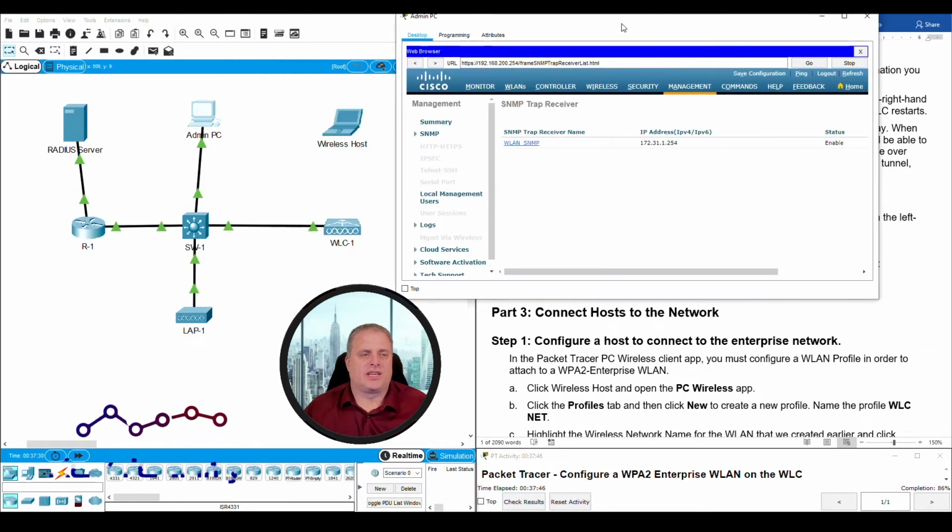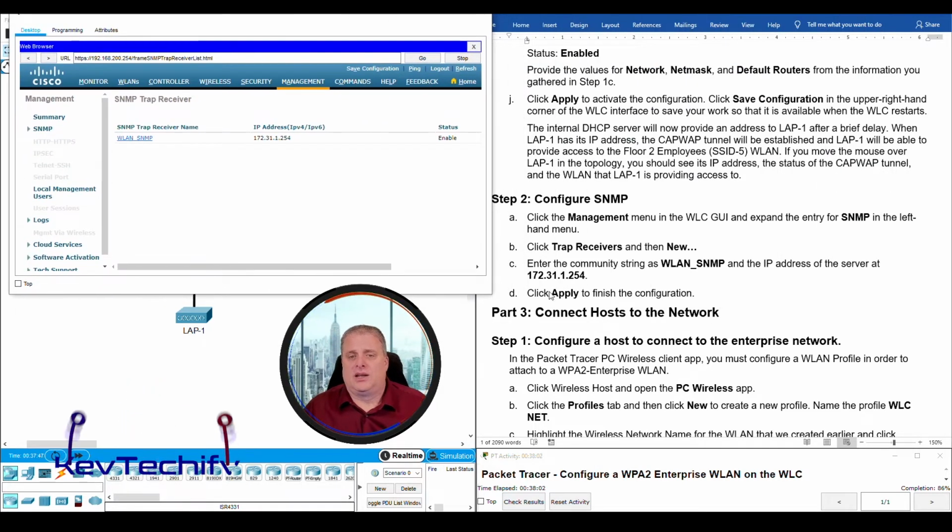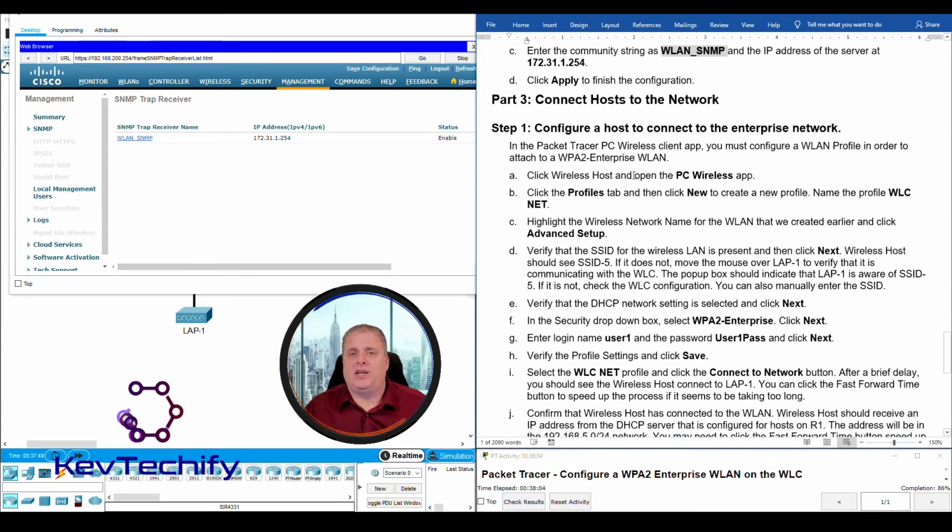Yes, you did have to set up some configuration on your SNMP server, like install software and set up the community names. But once you have that set up, setting up those traps to send that information to that SNMP server is a fairly simple process. On to part 3, connect host to the network.